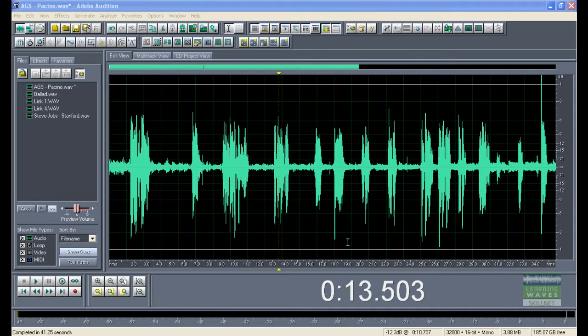Now let's explore Edit View. The first thing to note here is that Edit View, the view we're looking at the minute on screen, is a destructive editing environment. And that means that changes you make and save in this view are permanent.